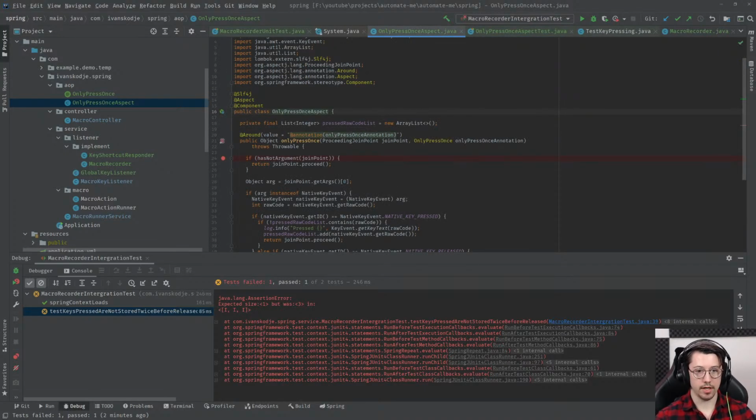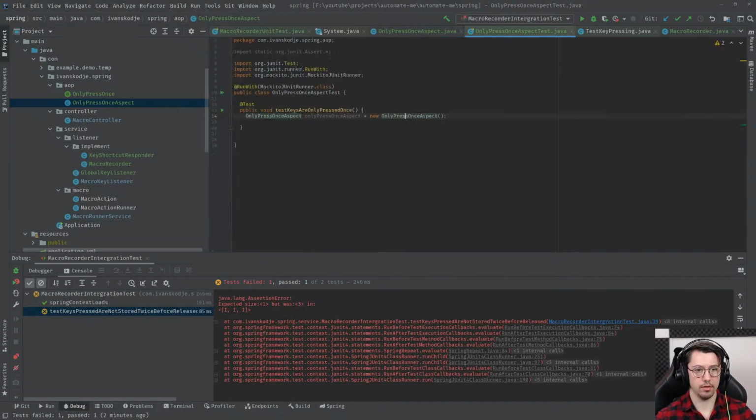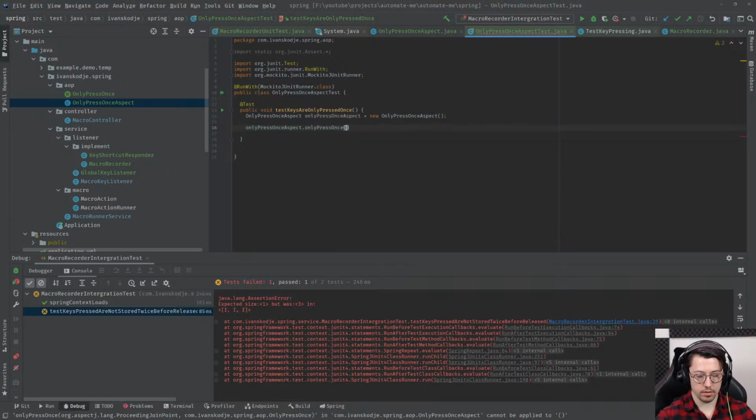Let's see, what do we need to mark here? In this method, we're gonna send a join point and an annotation, I guess. I'm a bit unsure how that's gonna work, so this will be interesting. So let's try to call that and see what happens here. Only press once. Oh no, let's see what happens.